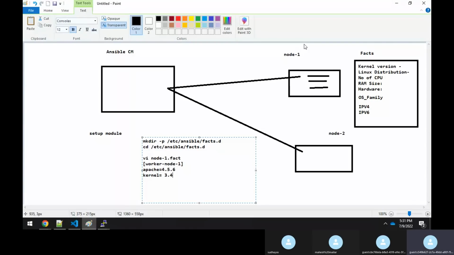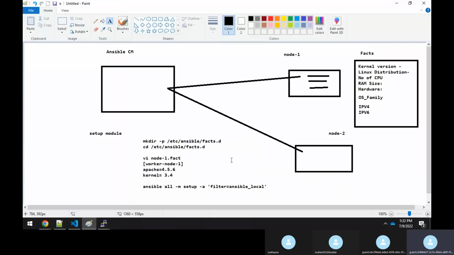Then save the file. Once you save this file, come back to your Ansible control server. Whenever you want to display these customized facts, you have to say ansible all -m setup -a, and filter it like this: filter=ansible_local. When you use ansible_local, it will display all the local facts, whatever you have written. So let's do the same stuff, guys.